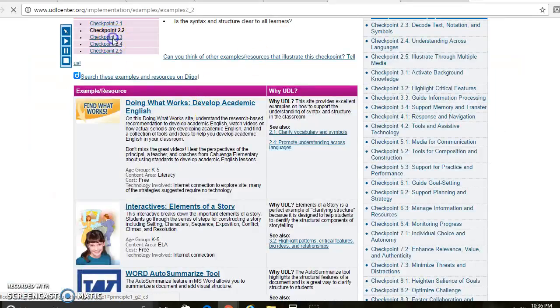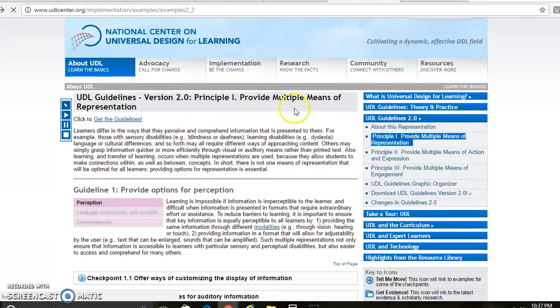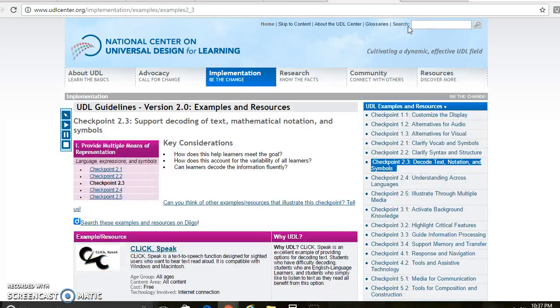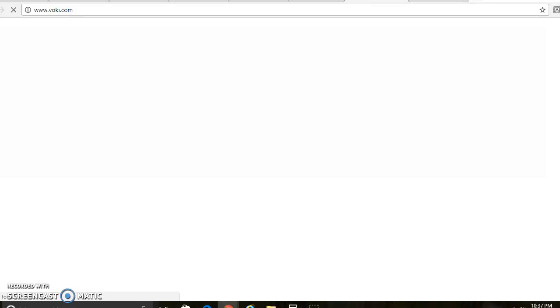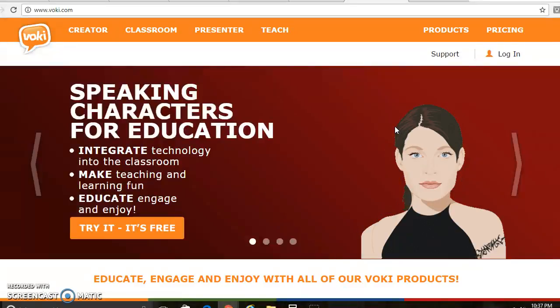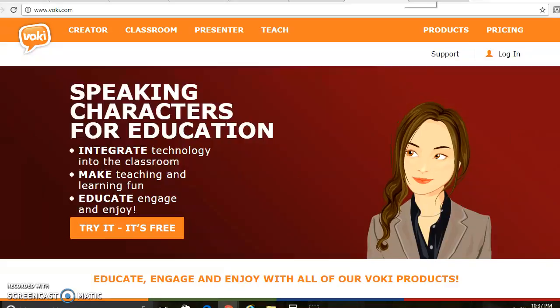And our last checkpoint is decoding text, notation and symbols. You can use this site that the UDL suggests, Voki. I feel like they would really enjoy this example because it allows students to create their own personal avatar, and the site provides text-to-speech options. The UDL uses this resource because it allows students to hear text read aloud, which can help students who are struggling with the pronunciation of words and making a connection between language and text.